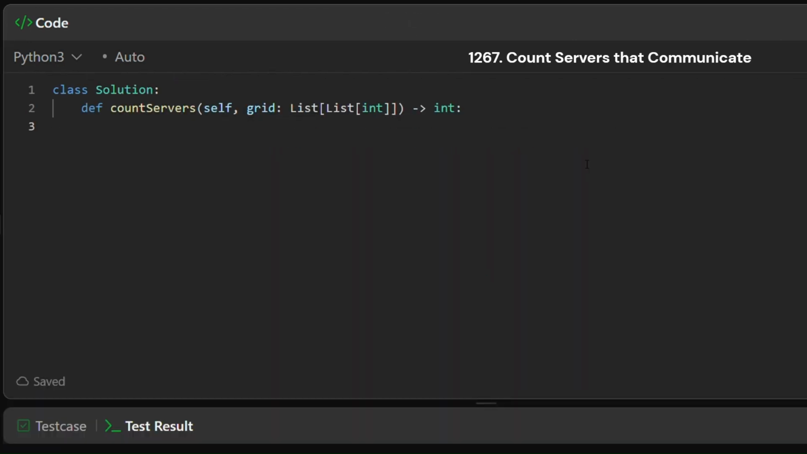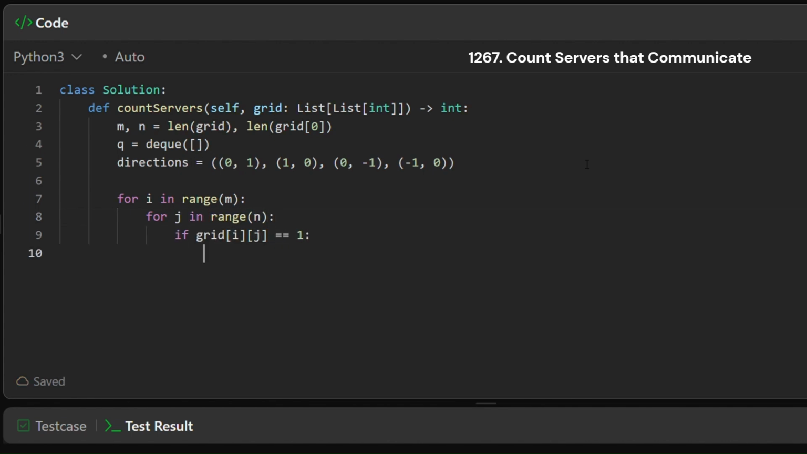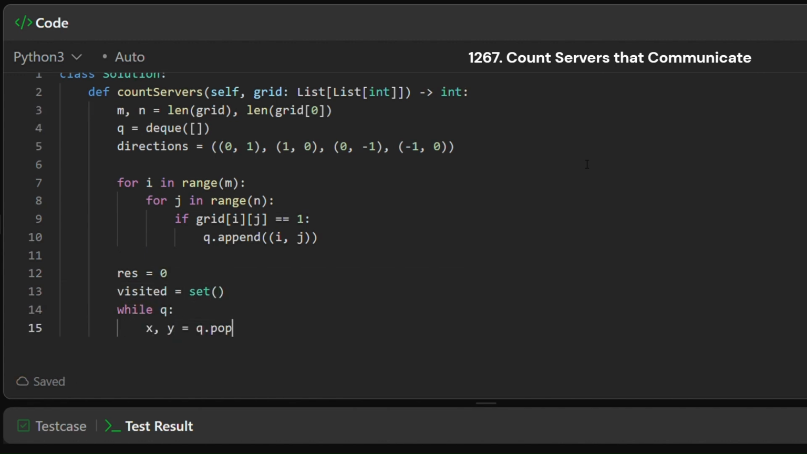On the next day we got an easier problem. The task is simply to count servers that can communicate, which means there must be at least one other server in the same row or column. In my solution, I reused a BFS-like template with directions and a queue. The only twist is that instead of just checking neighbors, we scan all the way to the boundary in each direction to find connected servers.